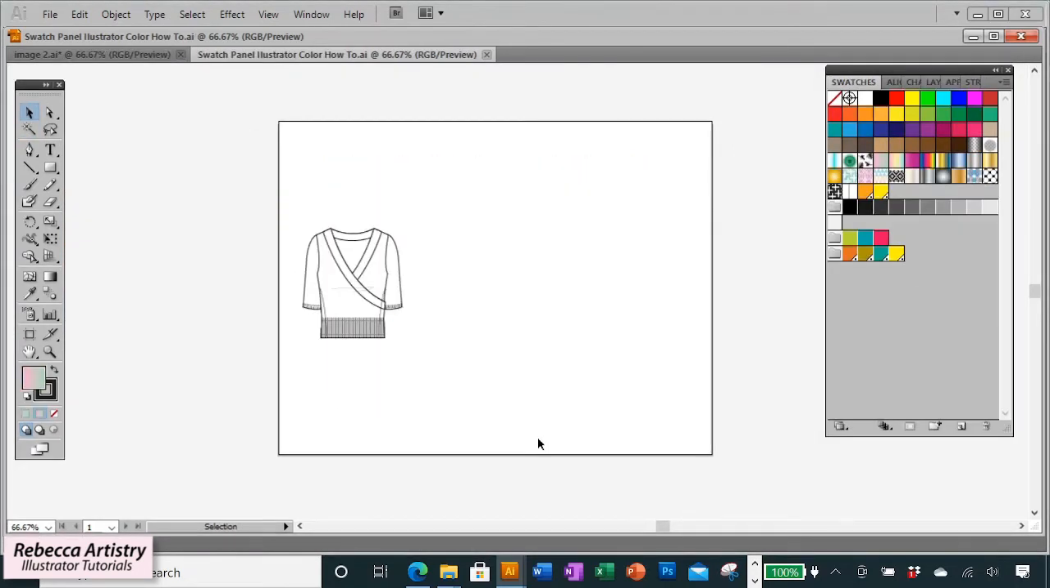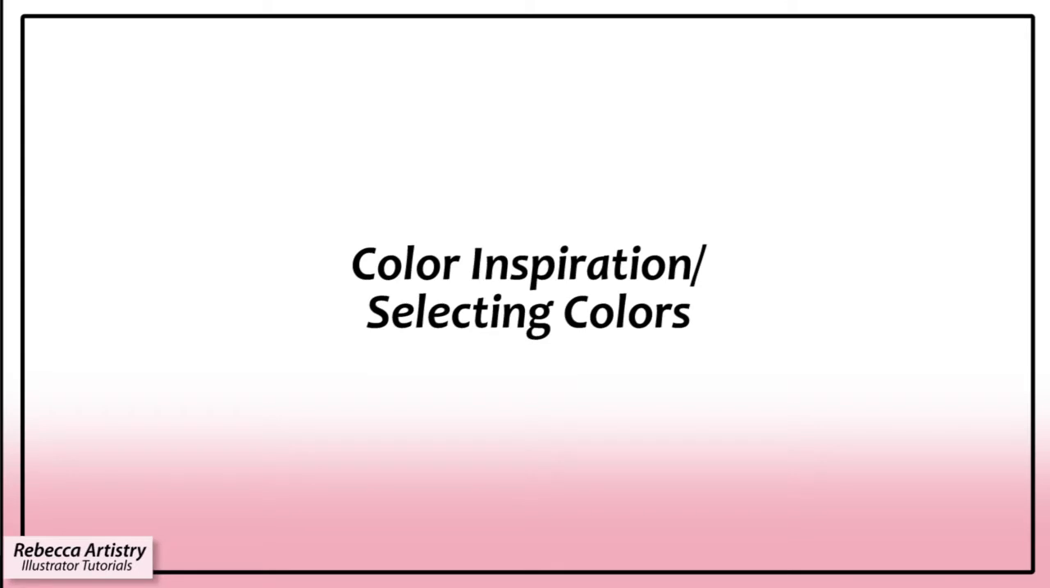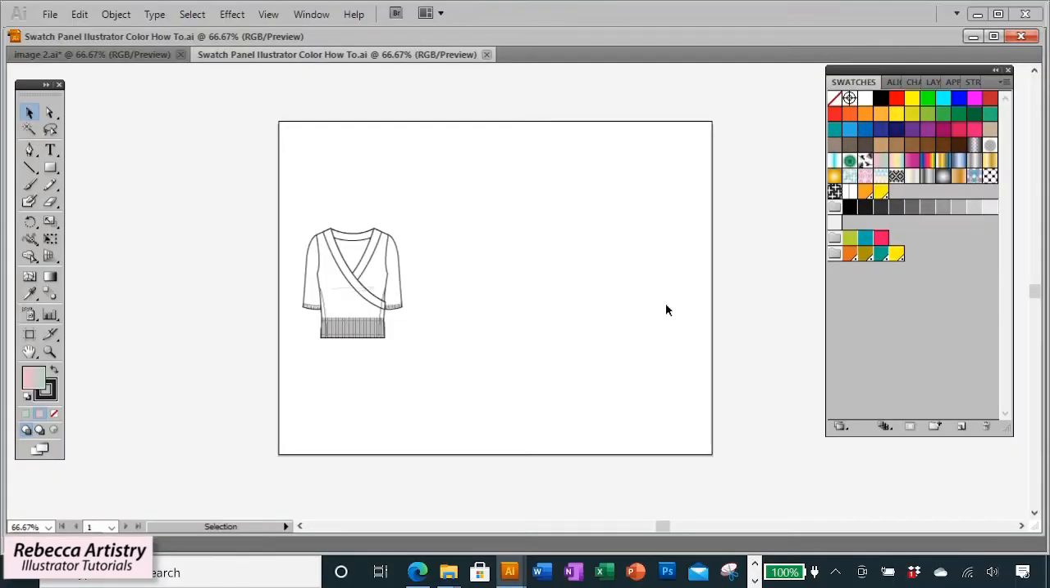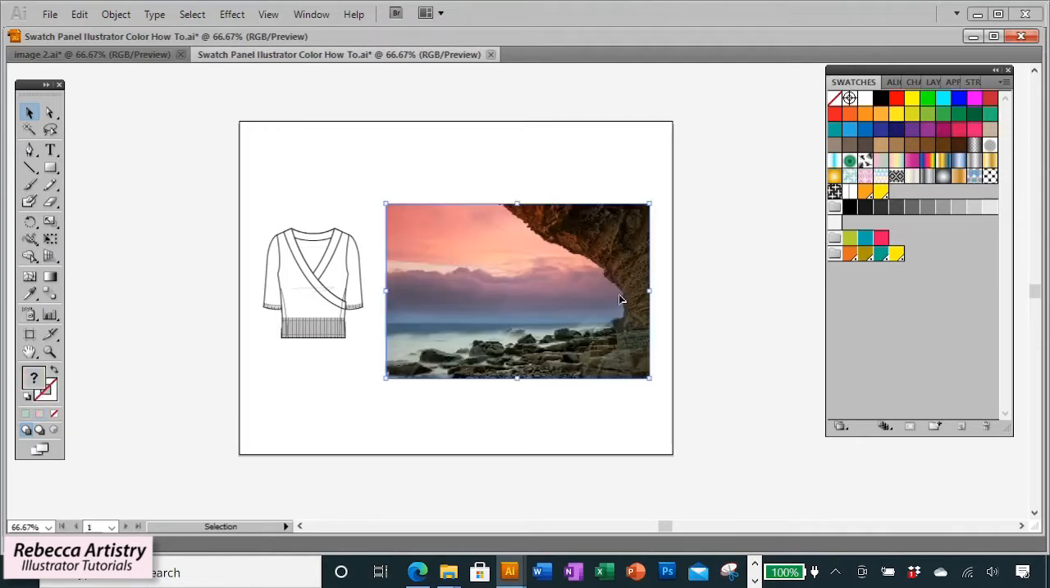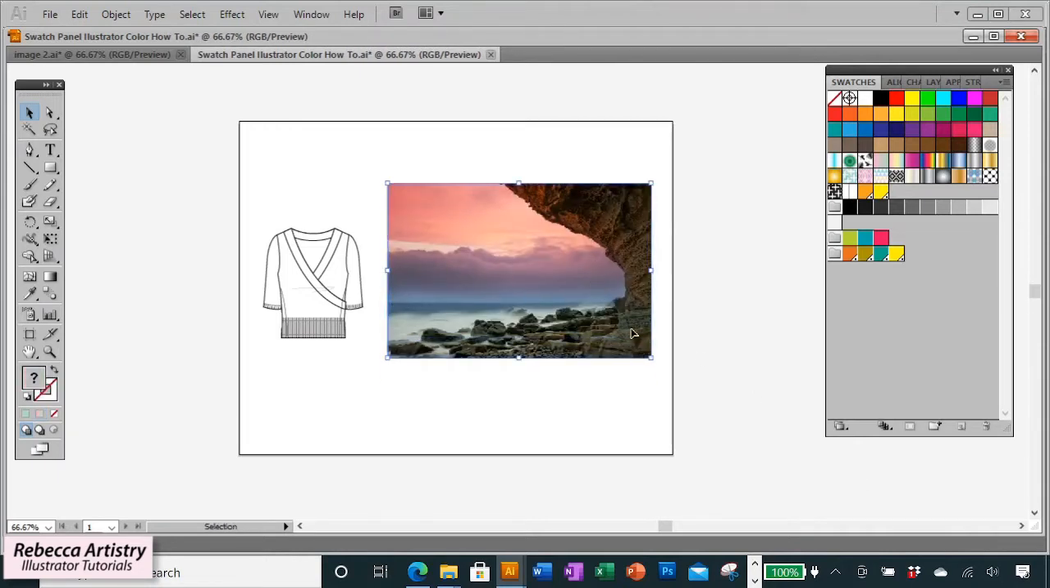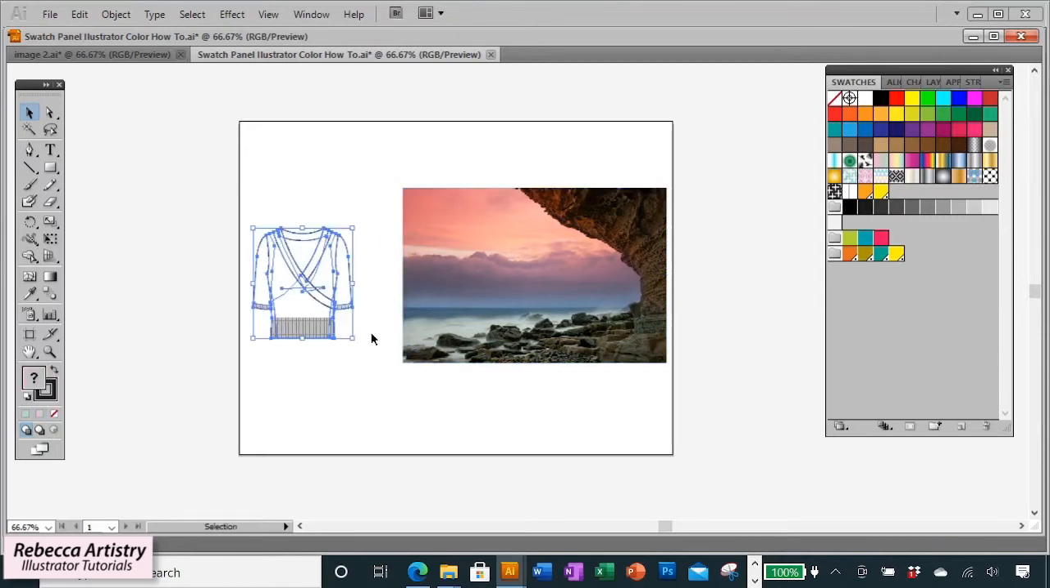So I have a sweater that I sketched here and I want to make color multipliers out of this. So we don't have to only use the colors that are in our swatches panel. We often try to get color inspiration, and that can come from a variety of different sources. We make mood boards, we do research, and sometimes we just see something that we like and that inspires us. So I saw this image online and I thought the colors were really beautiful. So I want to use this to maybe get some colors for my sweater sketch here.